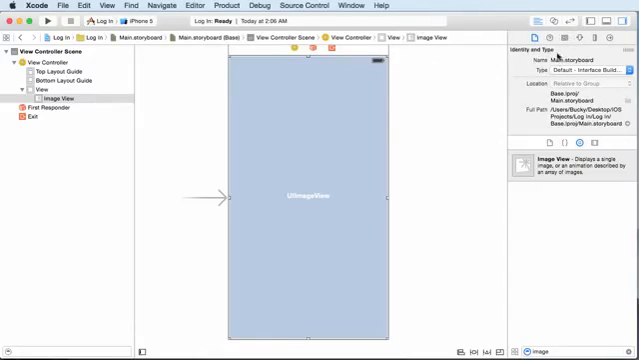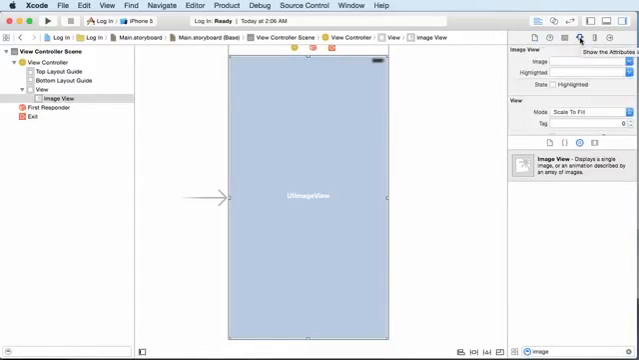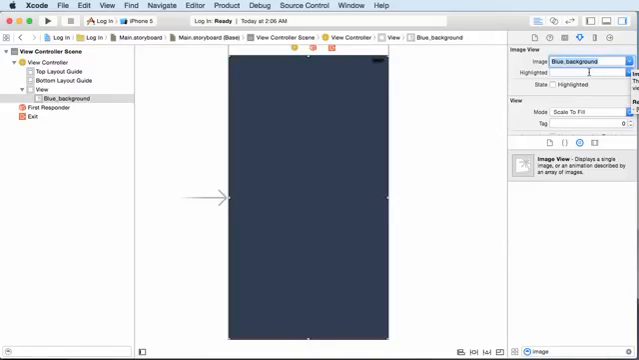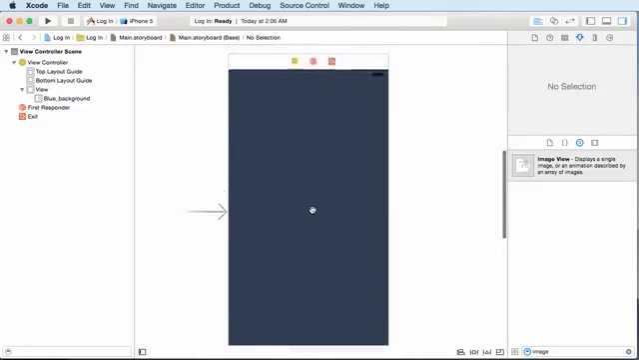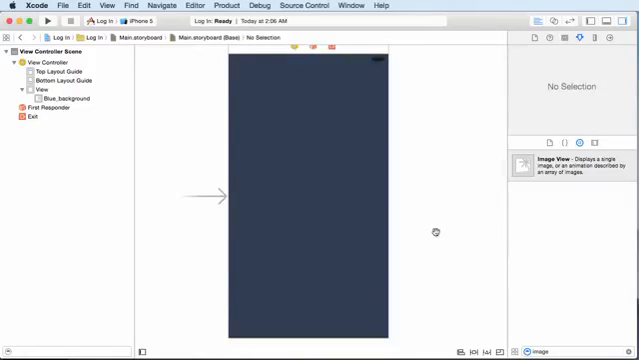So to do that, once it's selected, click this little icon. This is the attributes, and this is the image property. Select blue background or whatever file you're using. So that, check it out. It adds that background image. Pretty stinking awesome. So now what we can do is we can just add the logo.